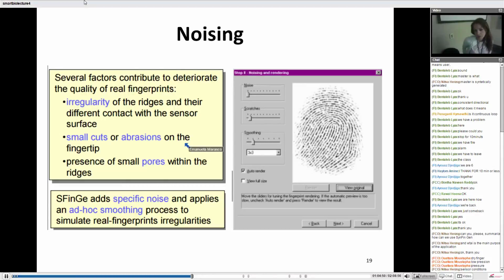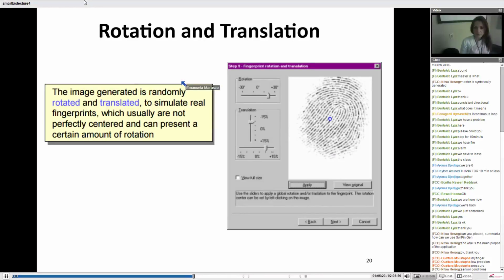Why do we do this? Because if we are implementing an algorithm to analyze fingerprints for fingerprint recognition, we want to see how robust it is with respect to the noise that we are introducing, and we want it to be robust. As you can see, you can increase the level of noise here. Scratches. Smoothing is a filter, 3x3 or with a bigger size, that we can apply to smooth the image.